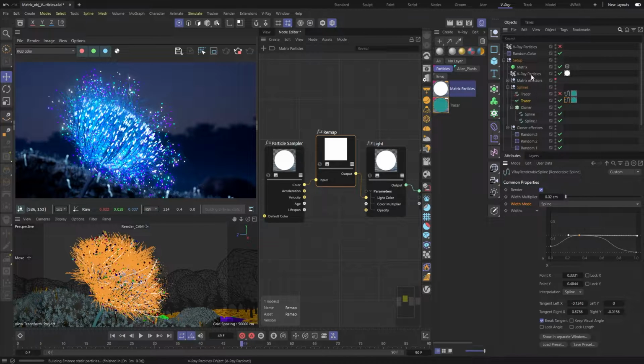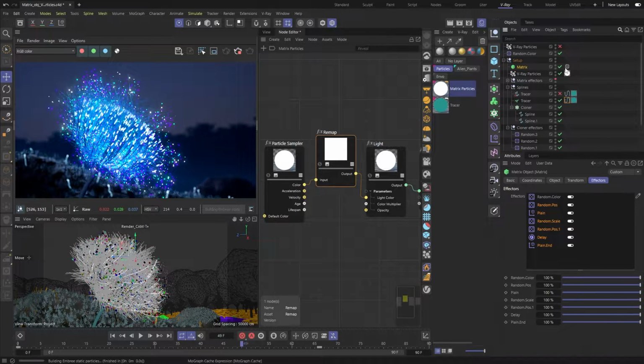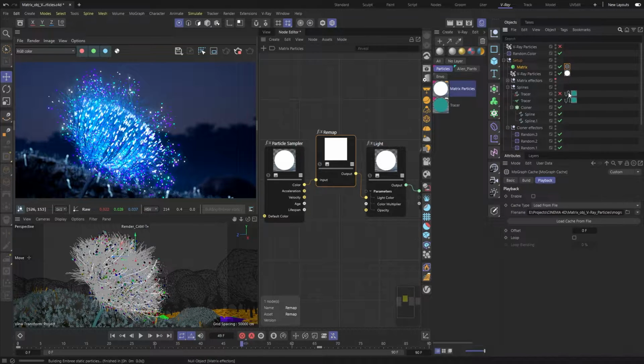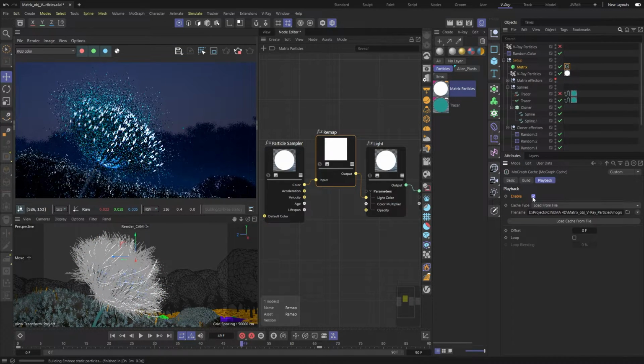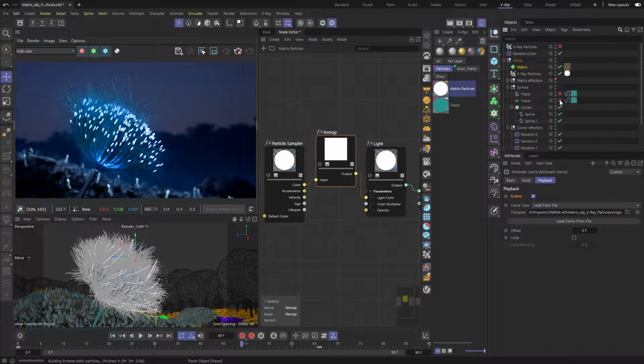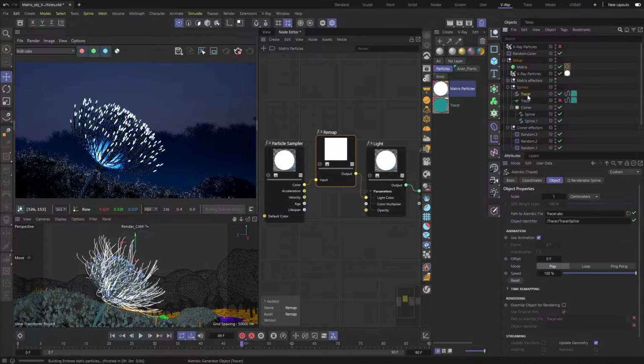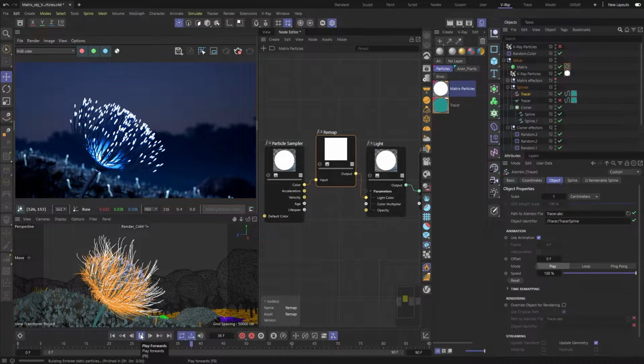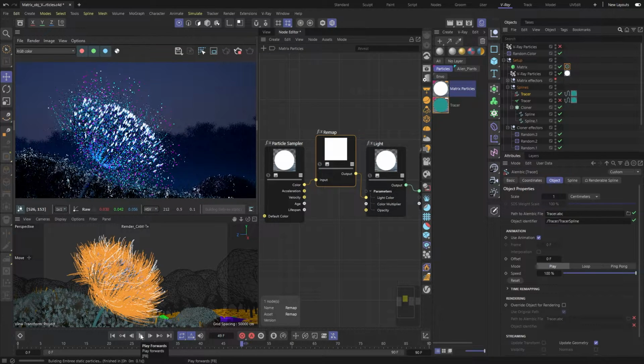Lastly, as it's often the case with particles or simulations of any sort, I would make sure to either cache them, if we could of course, or have them imported as an alembic object. This will speed up everything and make sure that we are rendering exactly what we are seeing in the viewport.